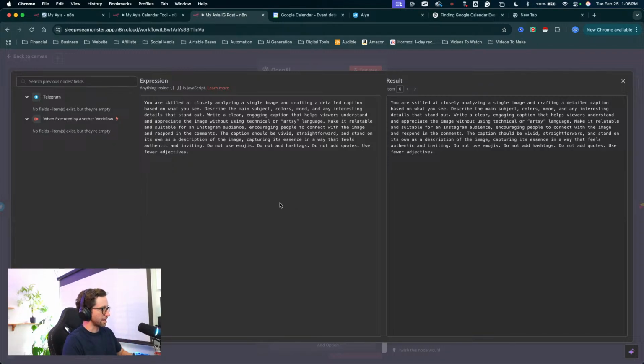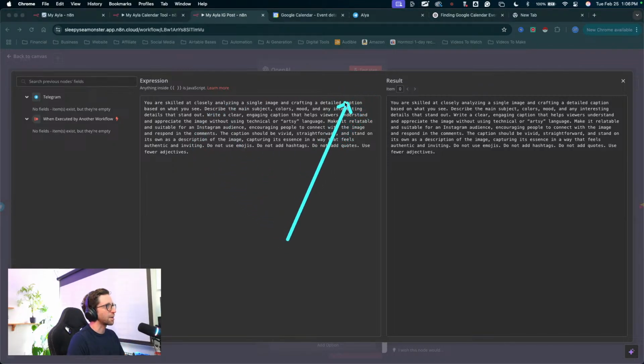But this one is crafted to create captions from your image. I have a bunch of image analyzation prompts. This one will write a caption about the image and not just describe it, right? So it'll give the right context of the image.